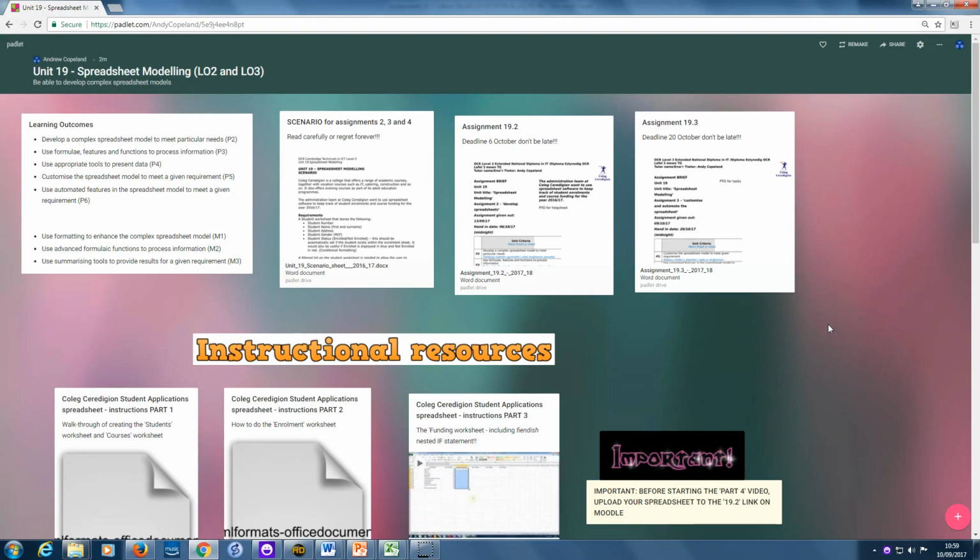Now, before you go any further with this video, it's important that you get onto the Padlet that goes with this part of the unit and study it carefully. This Padlet actually covers the next 2 assignments, which are very closely linked because they're both to do with creating the spreadsheet, the college Ceredigion application spreadsheet. So what I'd like you to do now is get yourself on the Padlet and familiarise yourself with the learning outcomes here. There's a lot of them, a lot of pass criteria, and some merit criteria as well. No distinction criteria in this part of the unit though.